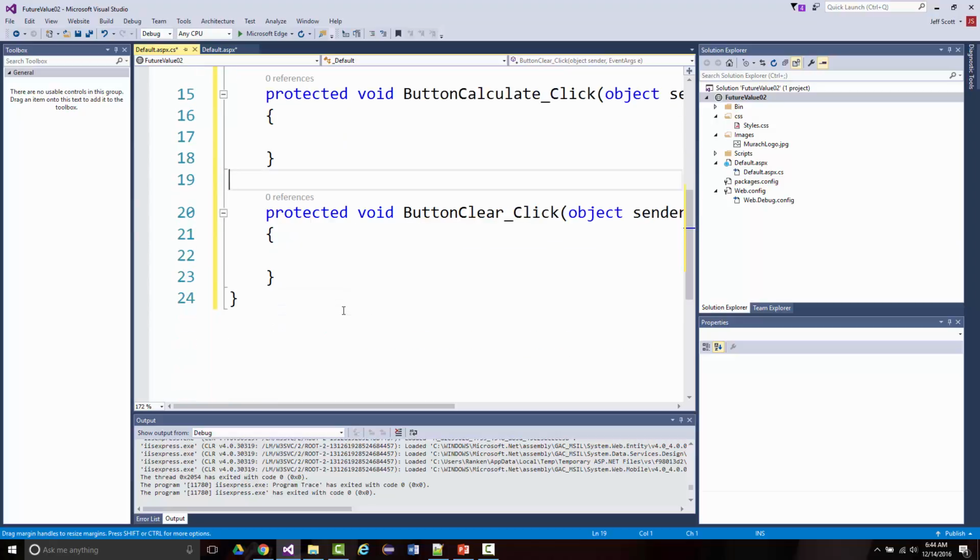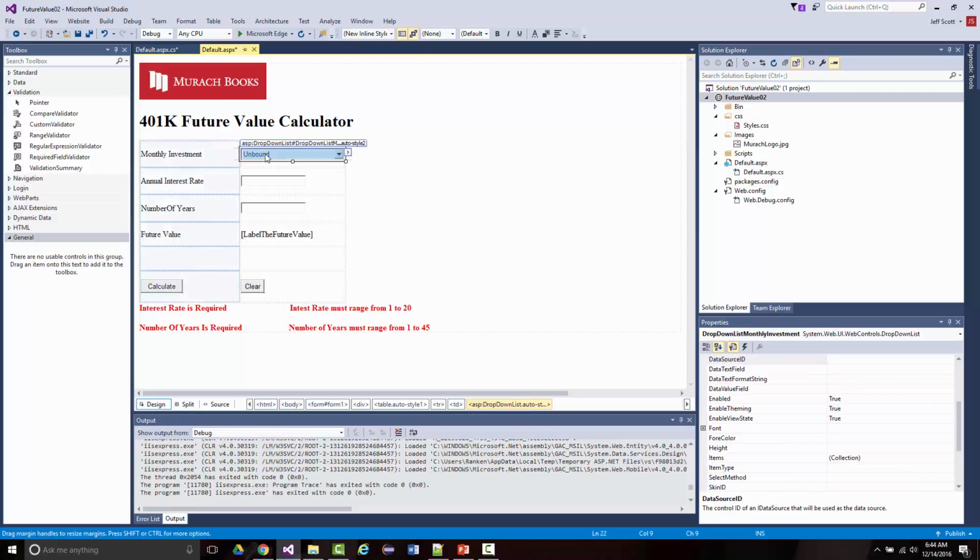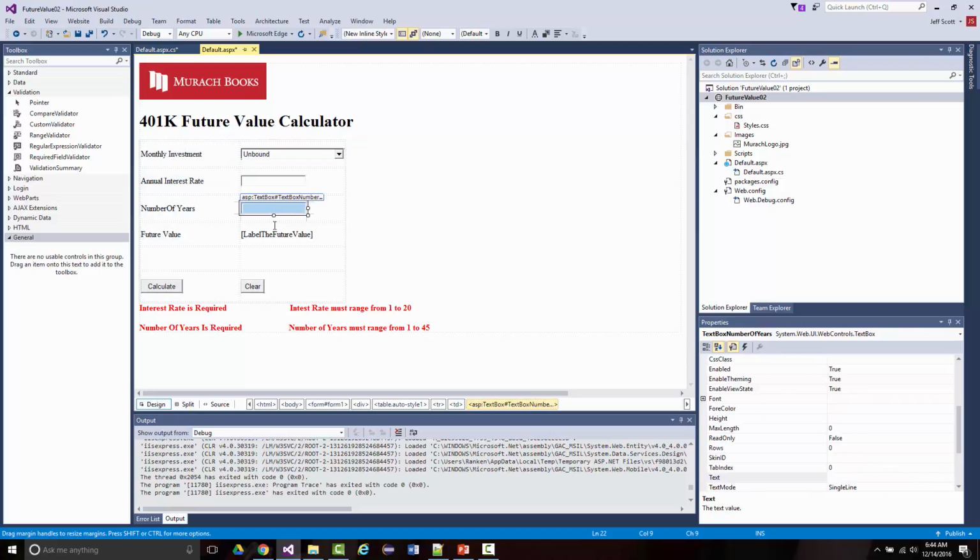So we want to start putting the code in here. The first thing, let's think about it: when we click the clear button, what do we want to have happen? We want this to be set back to any default value it might have. We want this to be empty, this to be empty, and this to be empty. So let's put in the code to do that.